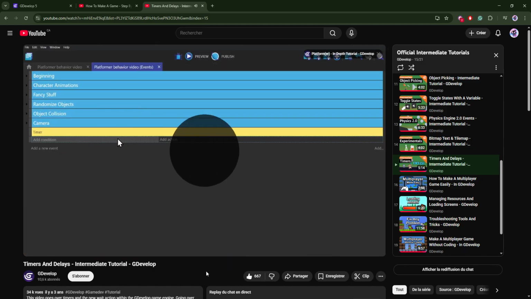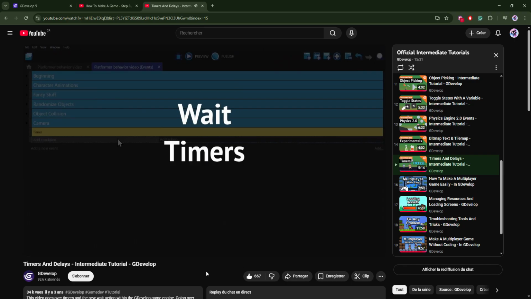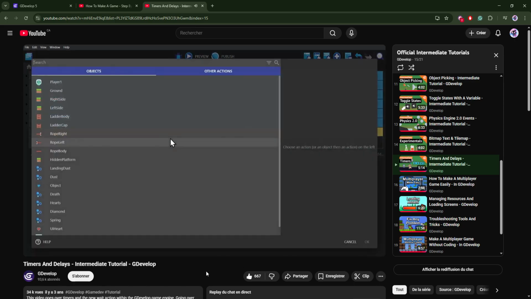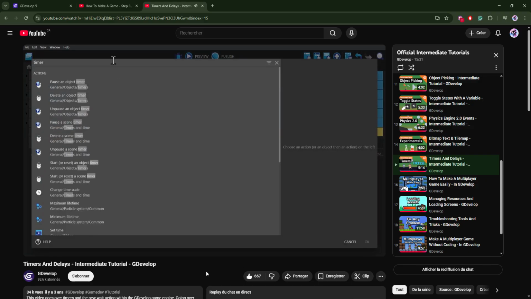So the biggest difference between the wait action and timers is that one is used as a condition and the other is an action. So for timers, you need an event that is going to start your timer. Otherwise, it doesn't exist. So we can make one with a condition at the beginning of scene, and then we'll add an action and search for a timer.